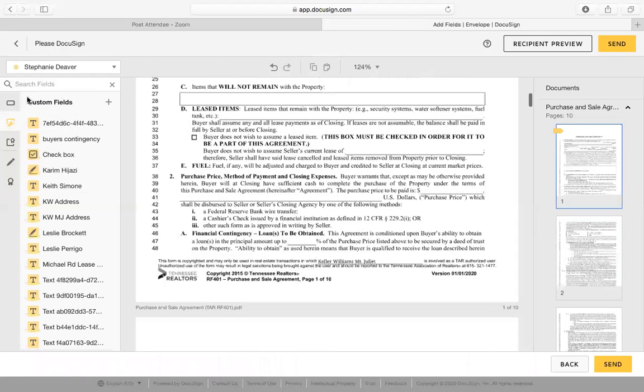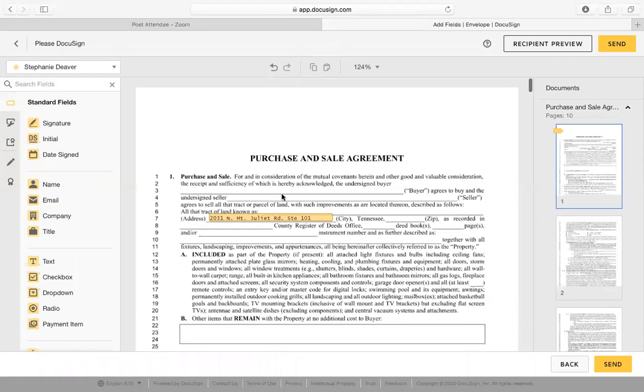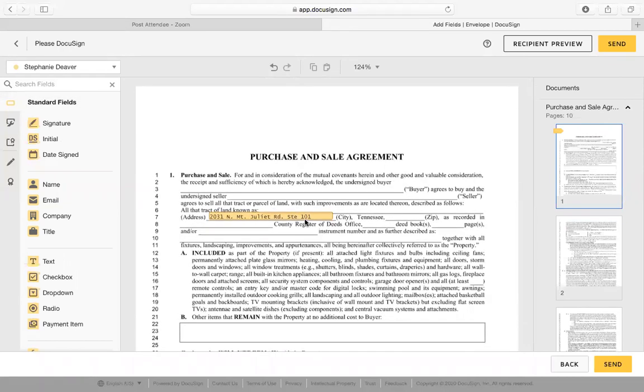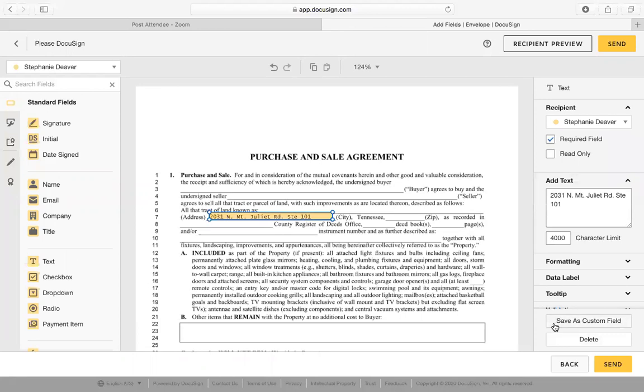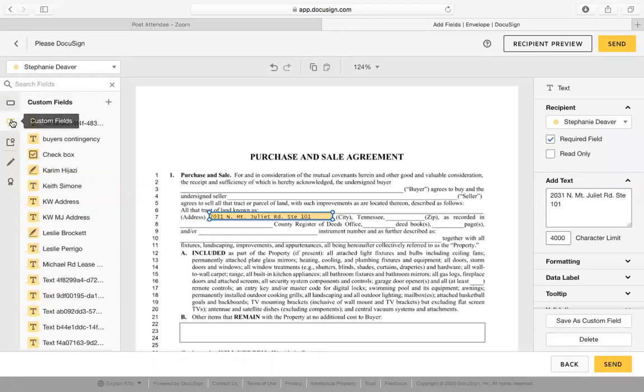Second way, so that was where we came up here. I created this and then I decided to save it as a custom field. That was one way to create one of these. Another way is if you go right underneath this standard fields, this little box with the wrench is where the custom fields lie. Now notice there are a lot in here.